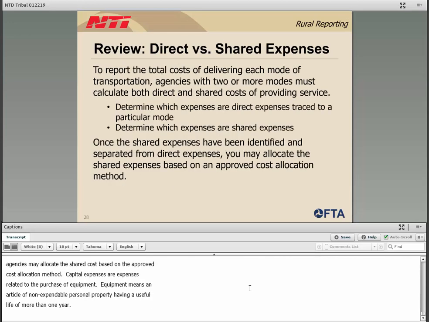Common examples of capital include vehicles, maintenance facilities, or equipment. When reporting new vehicle-related capital expenses, you should report the expense under the predominant mode, or the mode which the vehicle supports the majority of the time.